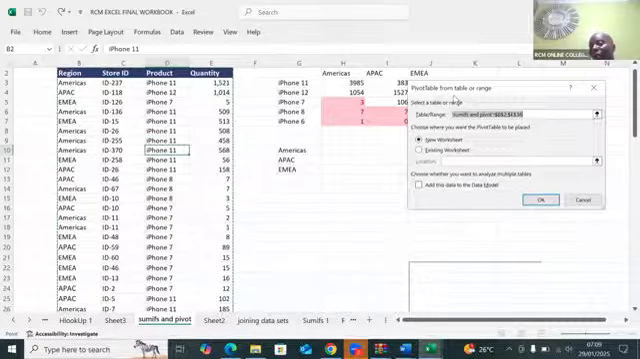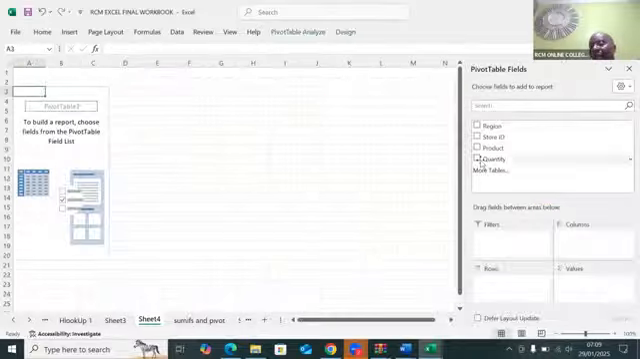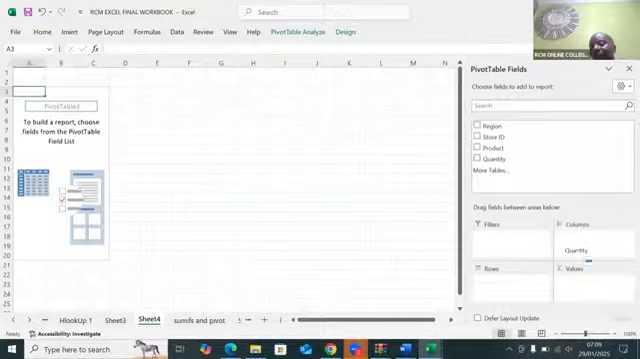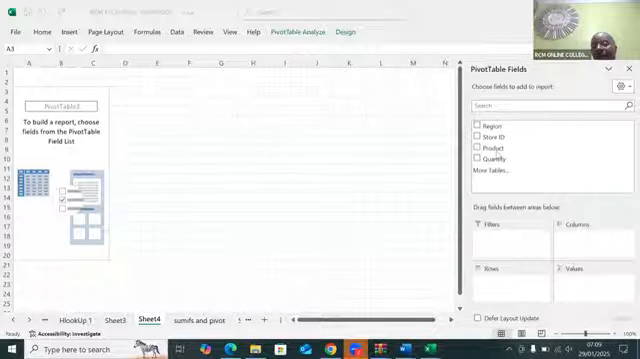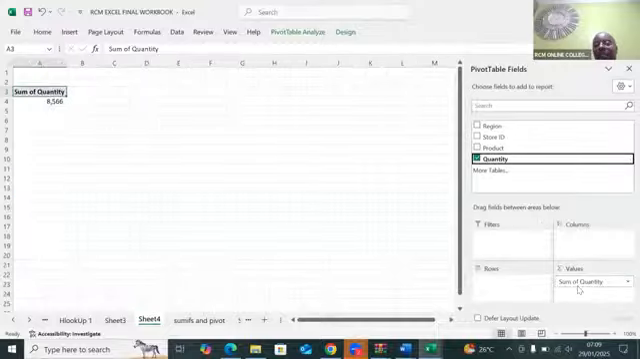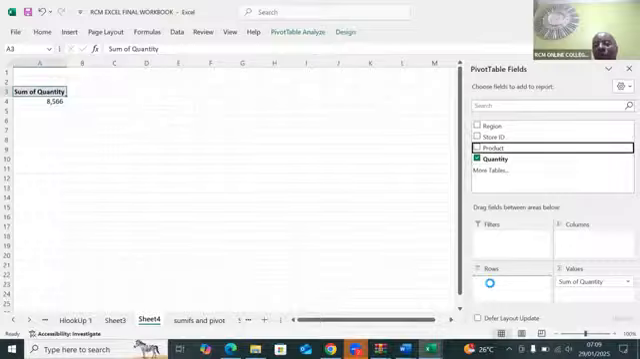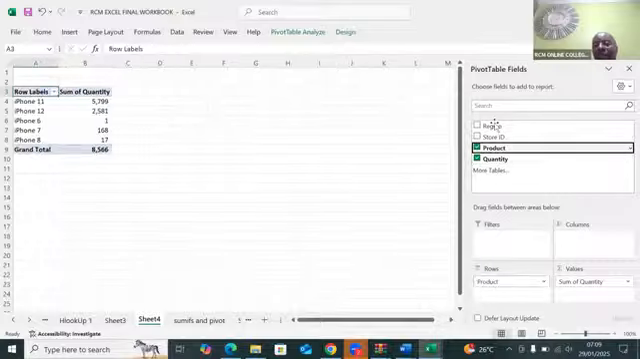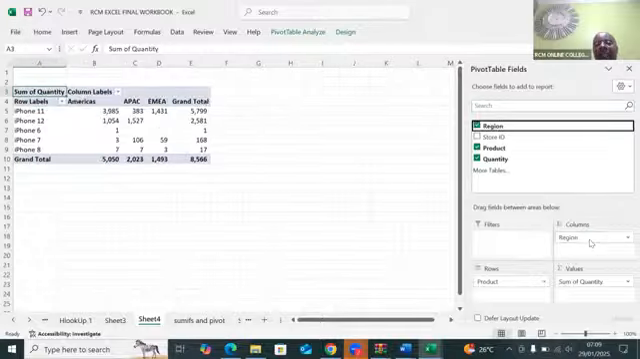There is a pop-up window. This pop-up window, you don't even read it because it's all about new worksheet. It's automatic. So come and say okay. Once you say okay, now start evaluating. So quantity, you drag this to the values like that. Products go to the rows like that. Then we have regions to go to the columns like that. So you'll be able to see those numbers.